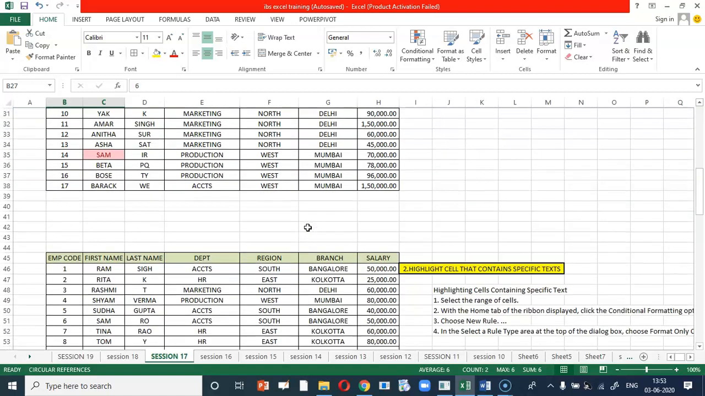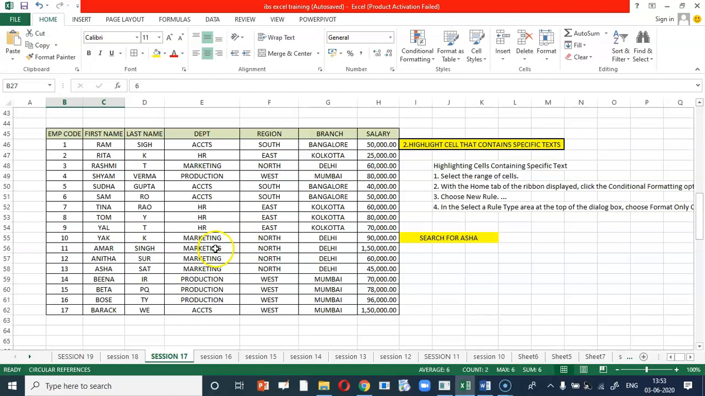We shall now consider one more example. Given the list here, my task is to highlight cells that contain specific text. So let us see. Say for example, I want to search for Asha. So this is my task. So how shall we do that?